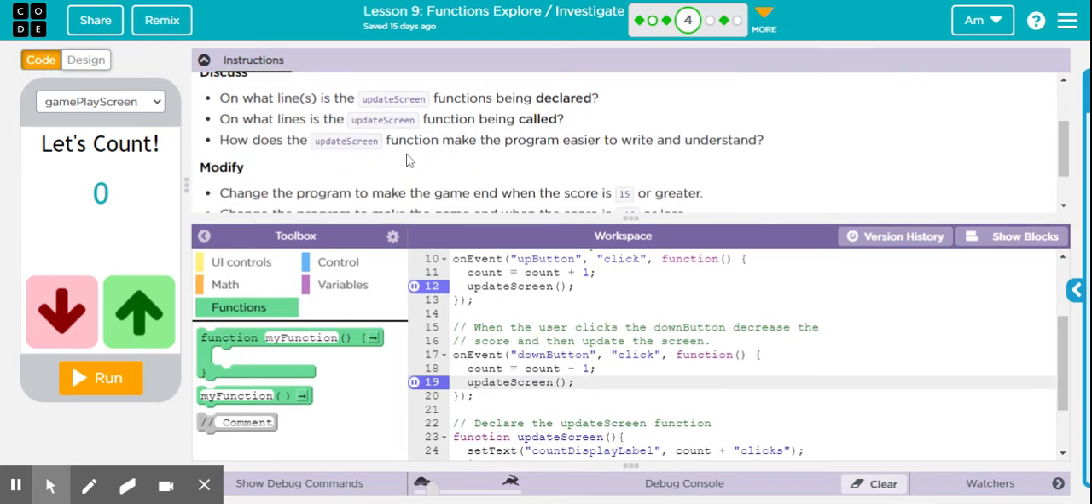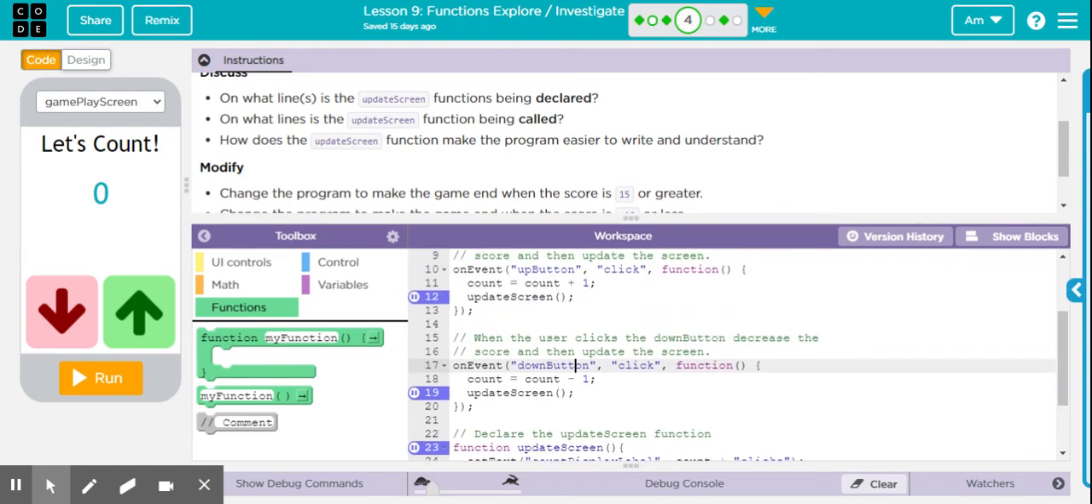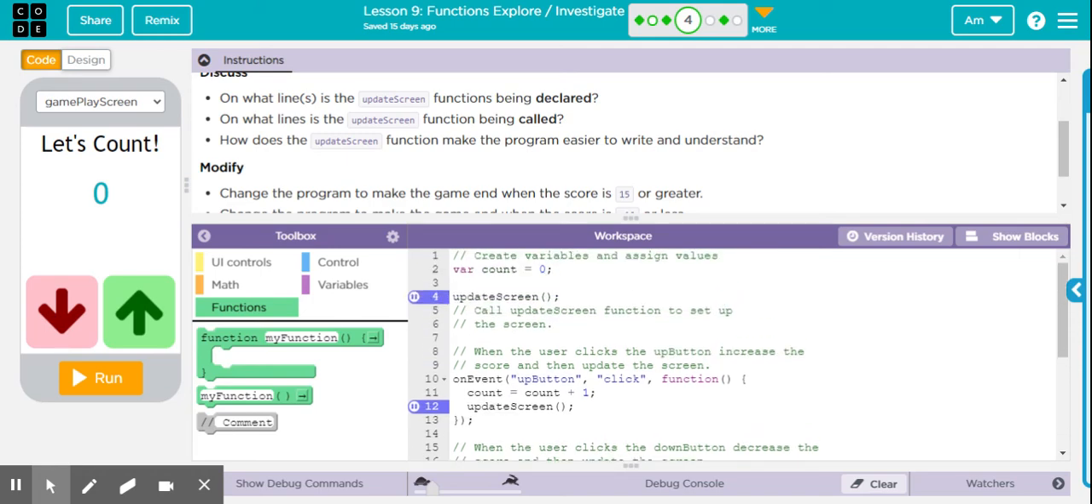How does the update screen function make the program easier to write and understand? Again, as I explained, where we declared the function here in line number 23, the function includes so many lines of code. So instead of repeating the same lines of code all over your program and making it longer, we only call the function. That will have fewer words, less repetition, and it'll be easier to trace.